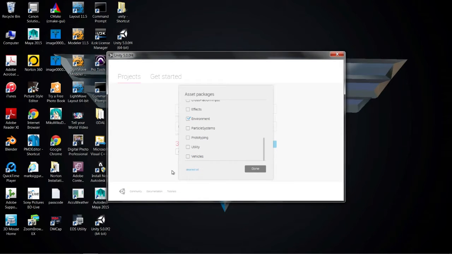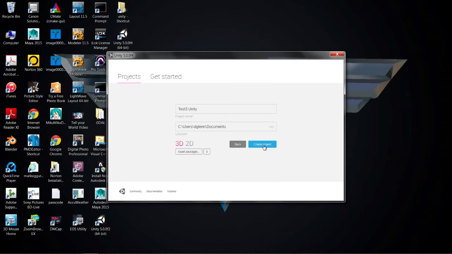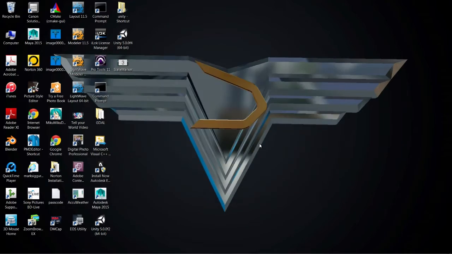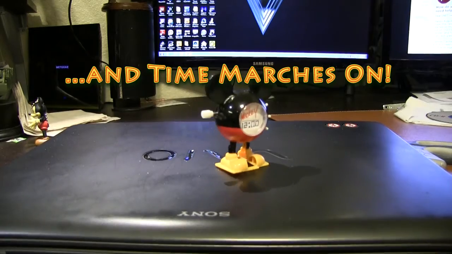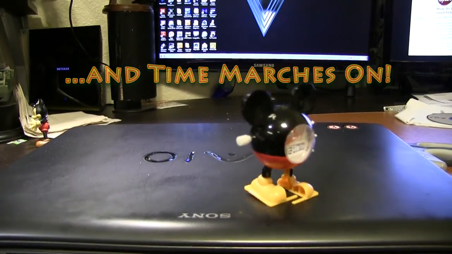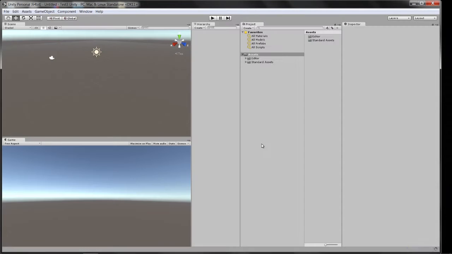I'm tempted to add vehicles. Well, we'll go ahead and add vehicles. There's a couple of vehicles. I'll throw some in just for fun. And with that, I can go in there and say create project. Here we go. Believe it or not, this is a good sign. Now, we got our display up.